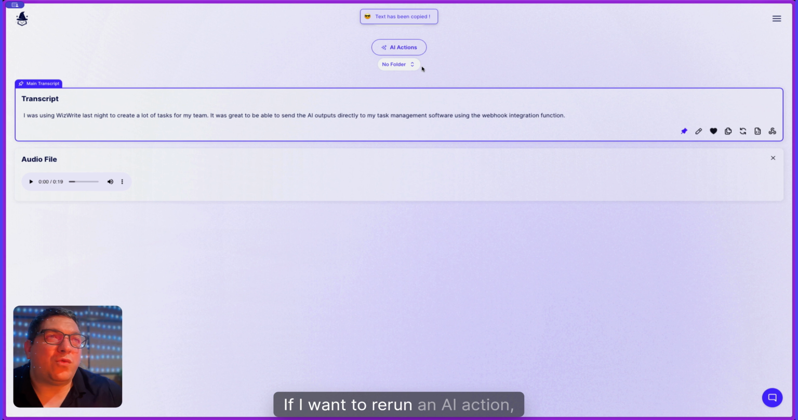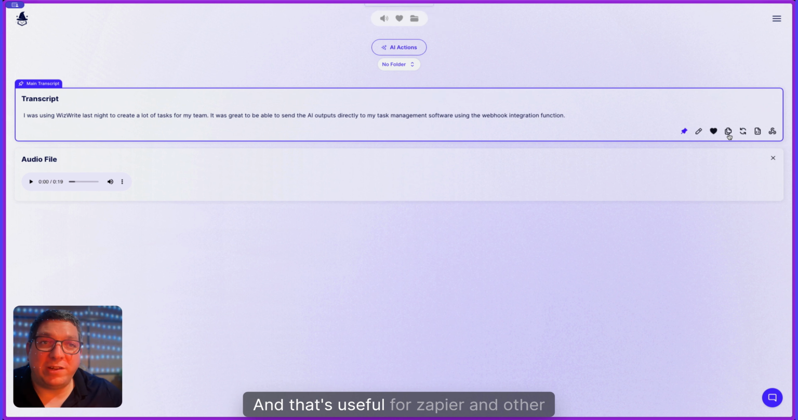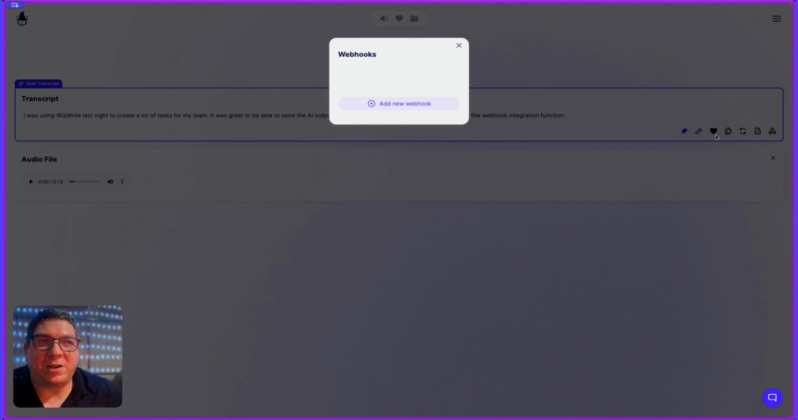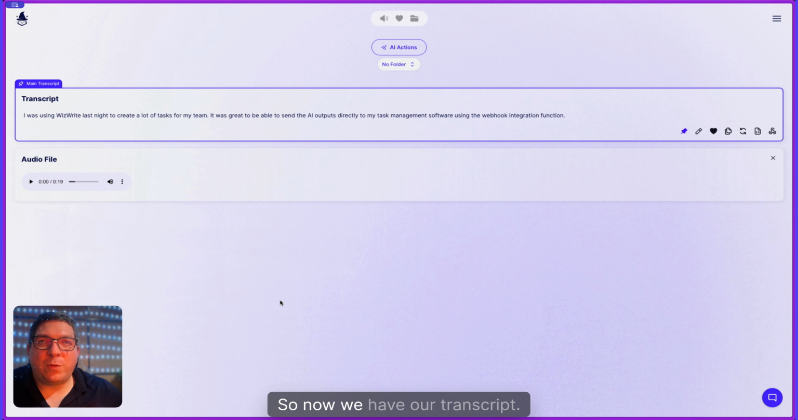If I want to rerun an AI action, I can click the next button. If I want to copy the transcript ID, I can click that button, and that's useful for Zapier and other automations. And if I want to fire this off with a webhook, I can hit this button and it's going to do that. So now we have our transcript.